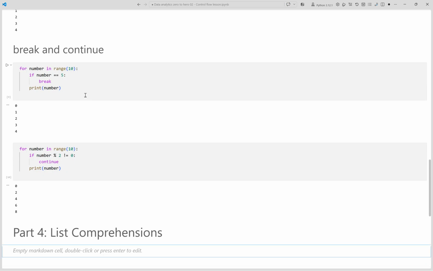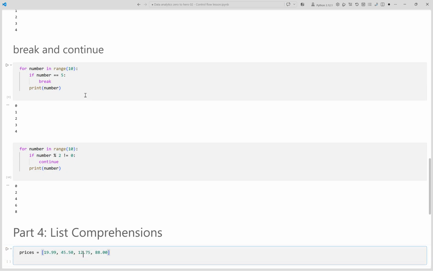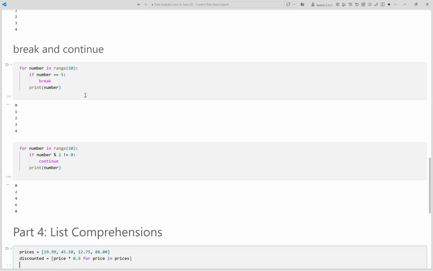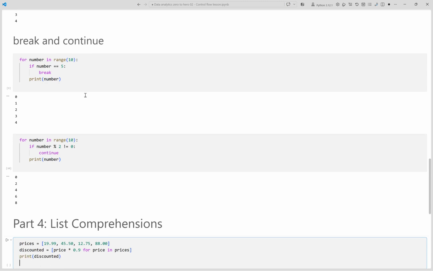Our familiar list of prices. The pattern is square brackets, an expression, then a for clause. This builds a new list of every price multiplied by 0.9, a 10% discount, all in one line. We print the discounted list.